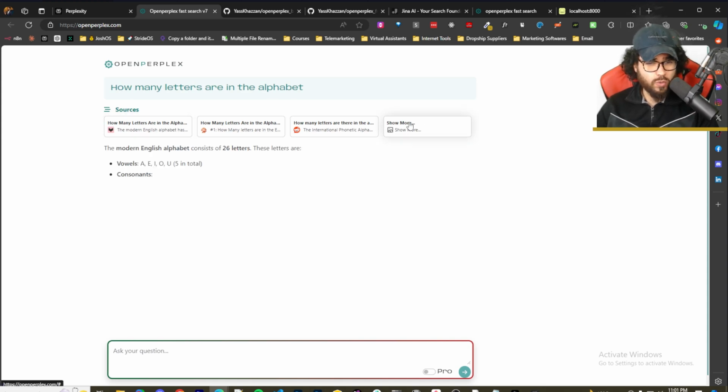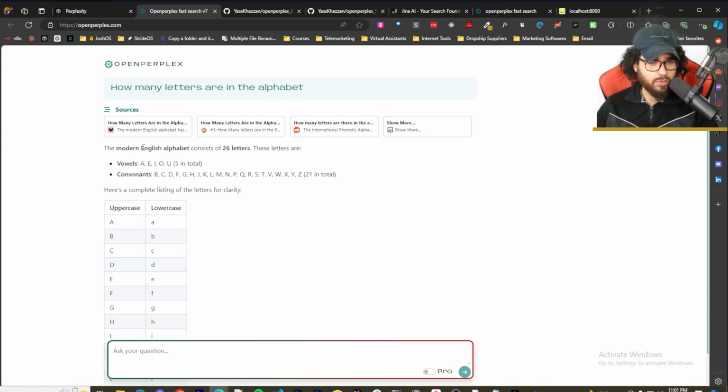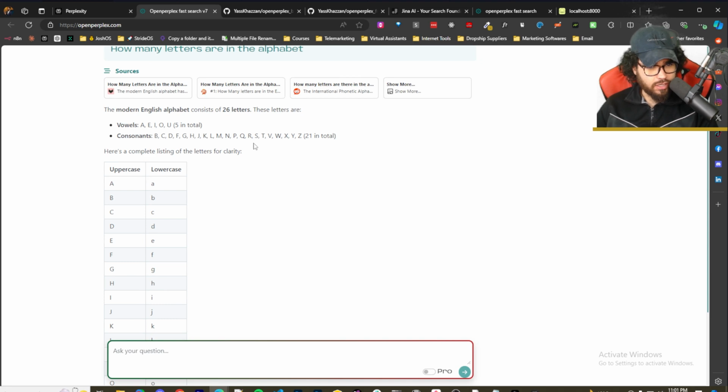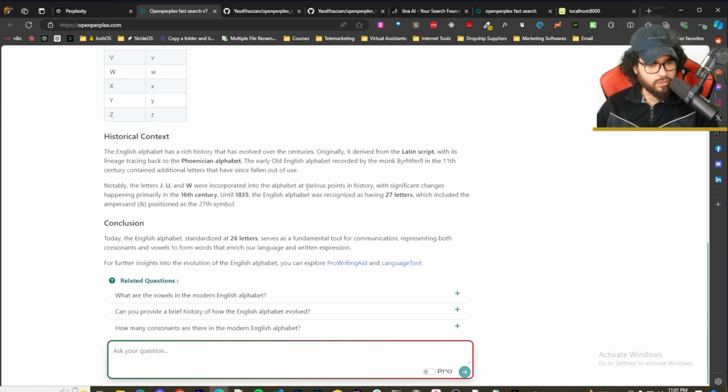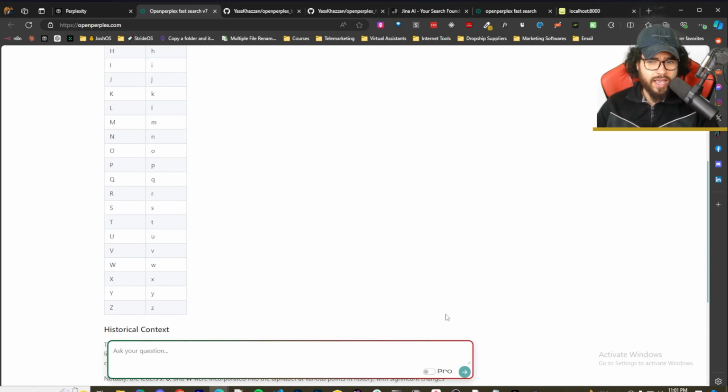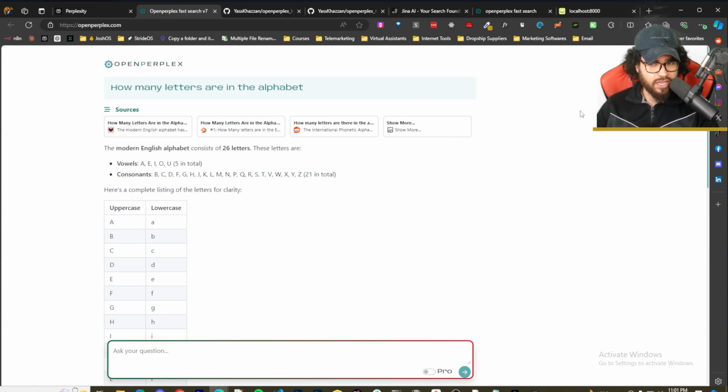We can see the sources right here, and it's breaking down how many letters are in the alphabet: basically 5 vowels, 21 consonants, and 26 in total. Then it gives a full list, historical context, conclusion, and related questions, so we can expand upon this and ask it follow-up questions. There's the pro, and in certain cases it will even have images, potentially videos here on the right hand side. So pretty similar looking to Perplexity, right?